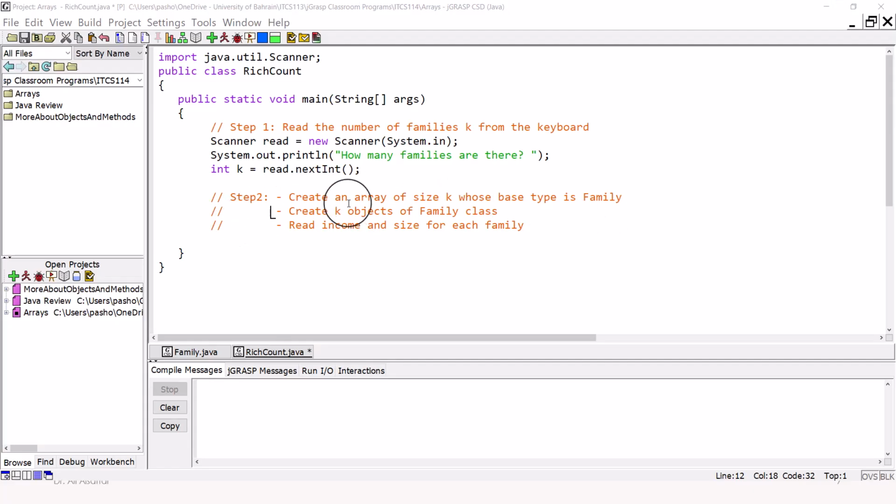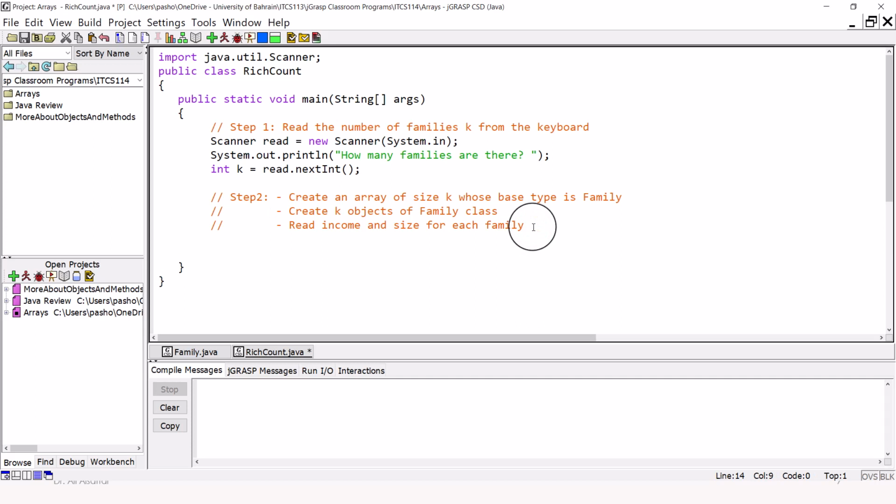So here are the parts of step 2. First, we need to create an array of size k whose base type is family. Then we will create k objects of family class, and then we will read income and size for each family. Let us implement the first part.